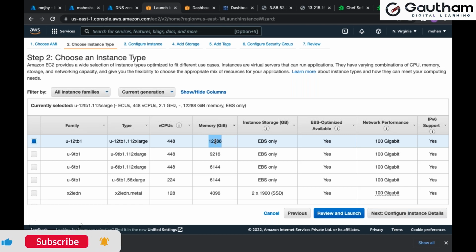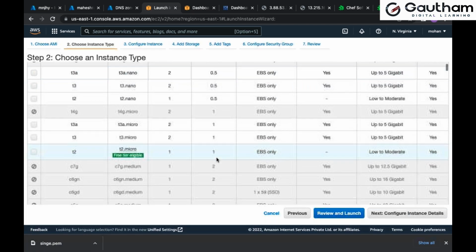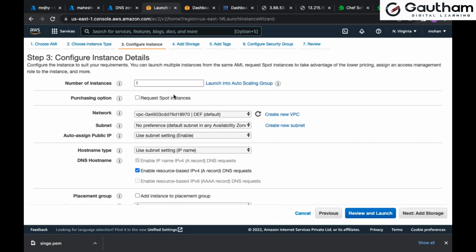So AWS will provide you the RAM size. I don't want that much huge RAM over here. I'm very much happy with 1 GB of RAM. For today's class, I'll be selecting 1 GB RAM over here. This is my RAM size from step number 2. Now let me click on next, and let me go to step number 3 over here.